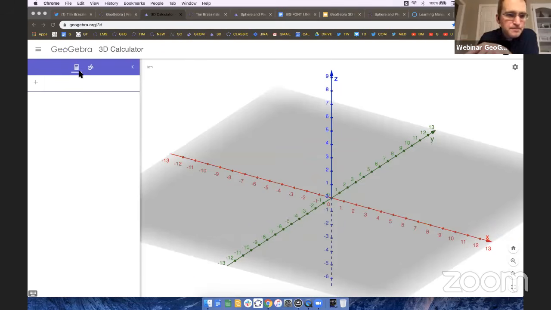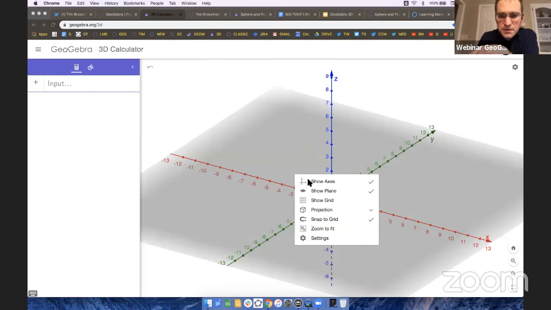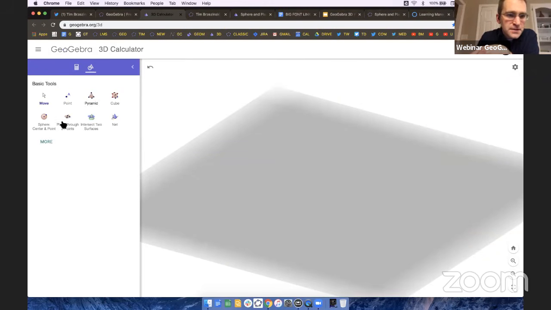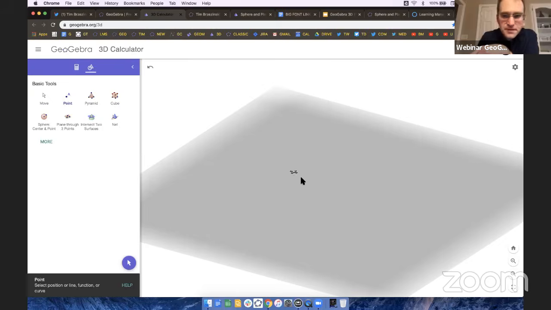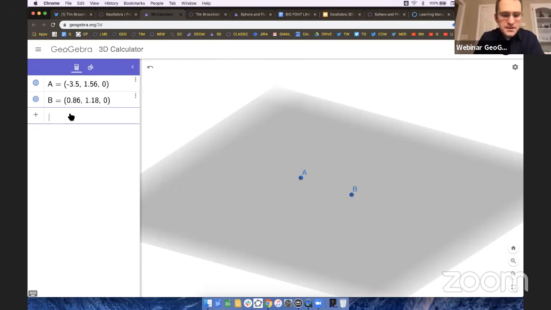But right here, again, let me turn off the axes, clean it up a little bit. And let's plot 2 points, 1, 2. We made an octahedron, but we could also make one of the other platonic solids, a dodecahedron. Dodecahedron, A, B.